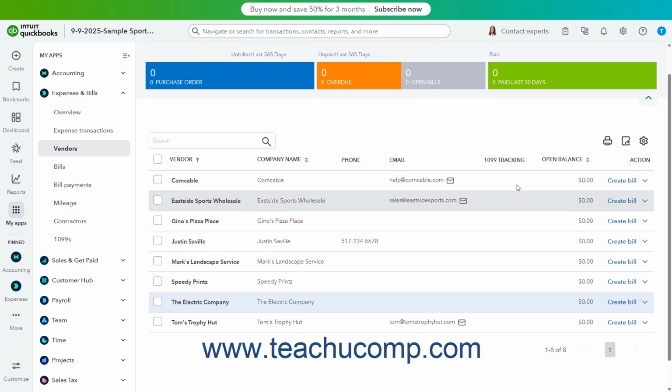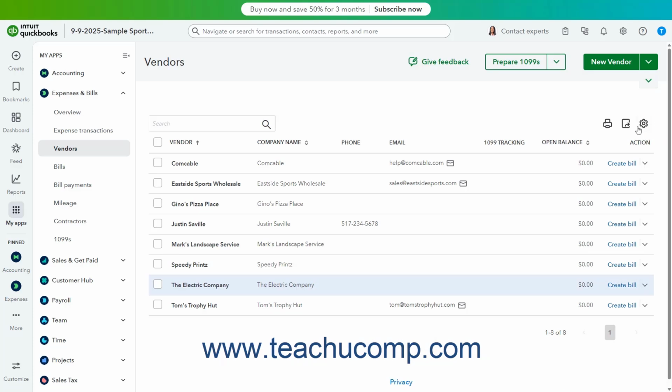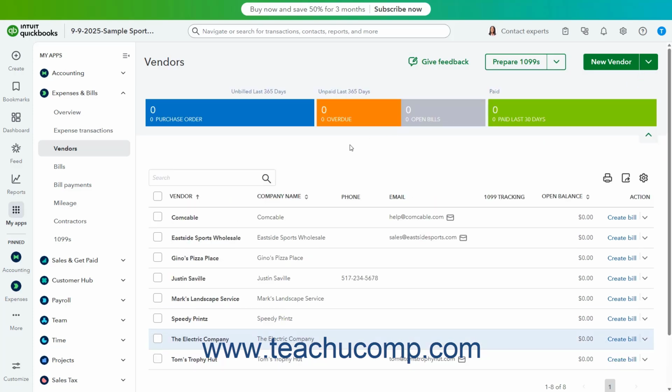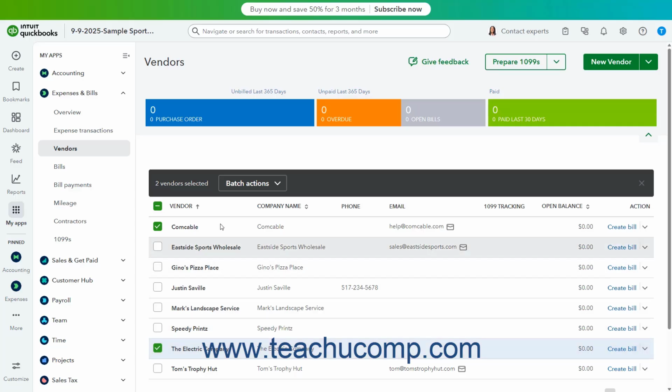In the lower right corner of the money bar is a small arrow button that you can click to collapse or expand the money bar. Below the money bar is the vendors list. To perform batch actions on vendors, check the checkboxes to the left of the names of vendors in the vendors list on which to perform a batch action. Click the Batch Actions button that then appears, and then select the desired batch action to perform from the drop-down.